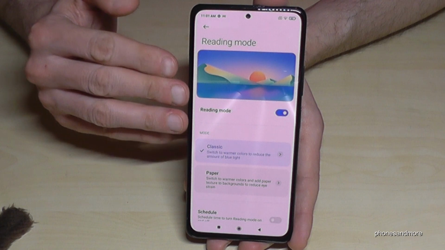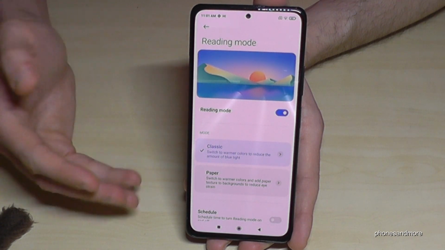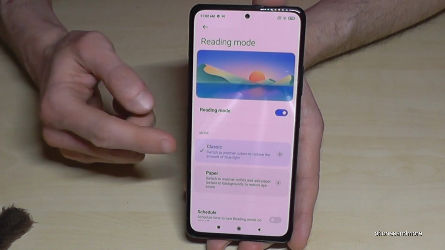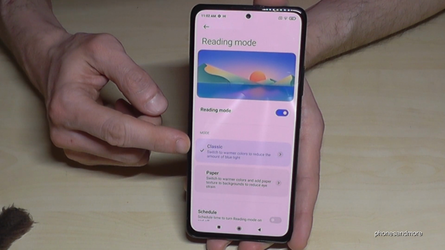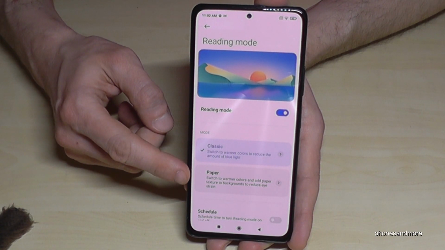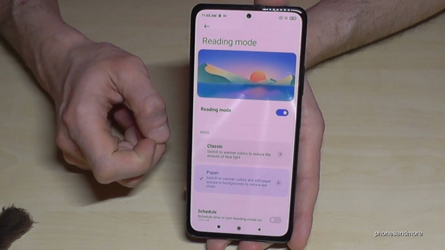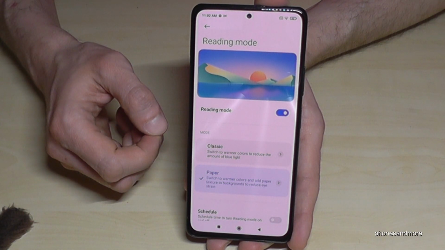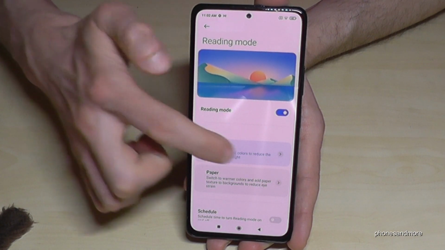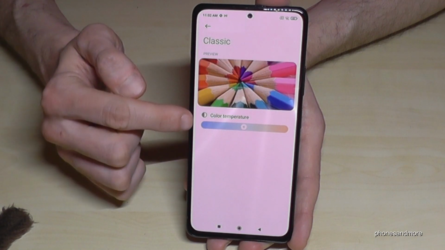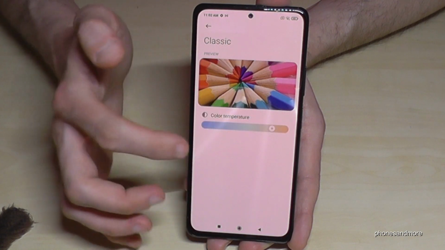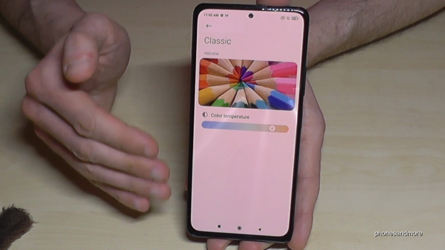It is absolutely normal, and you will become used to it after a few days at the latest. So there is the classic mode at first, and there is the paper mode. What is nice if you read a lot of websites or maybe papers or something like this. But I would recommend the classic mode. And if you want, you can also change the color temperature. The warmer it is, by the way, the better it is for your eyes.